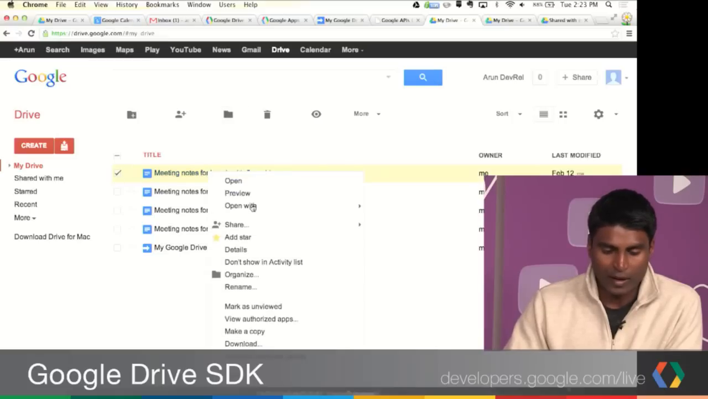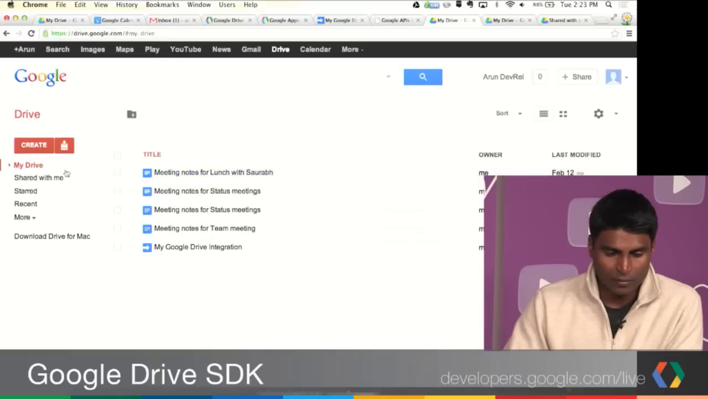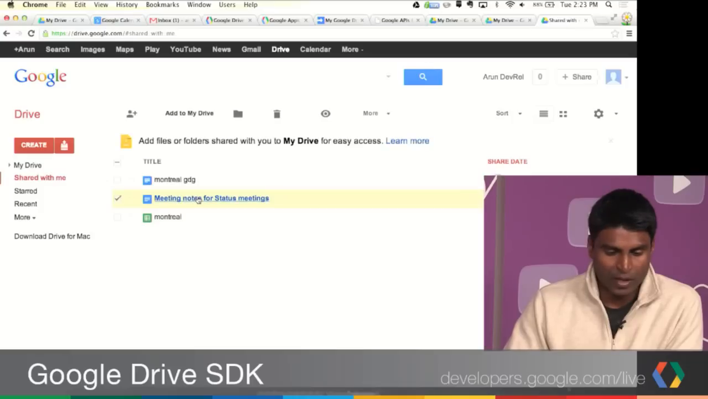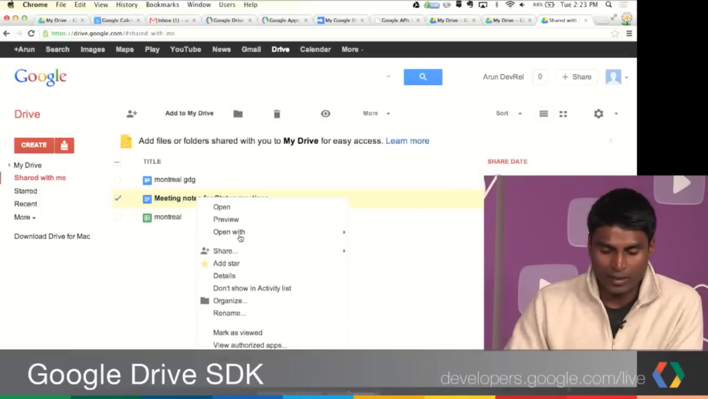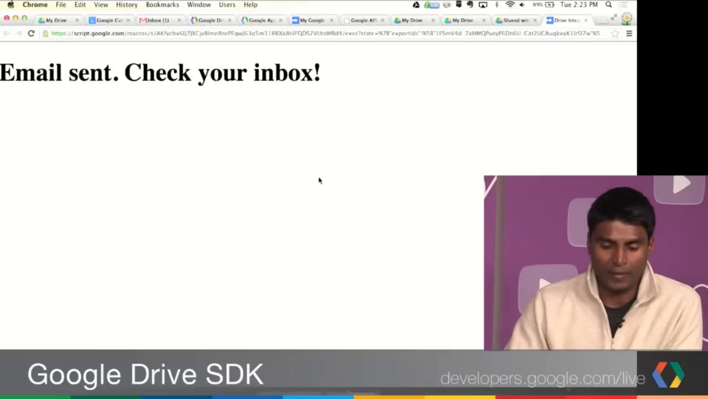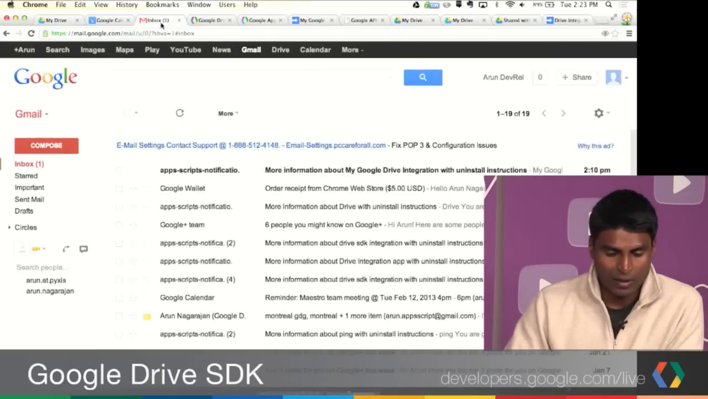So if I right-click here and I say open with, this is not the window, this is the window. If I right-click here and say open with and say send to open with Drive integration, what that's going to do is it's going to open up our app. You can see that it's spinning with our example there. And it's going to take that and send it to us as an inbox. So you can see if I come back to my inbox, there should be an email here waiting.